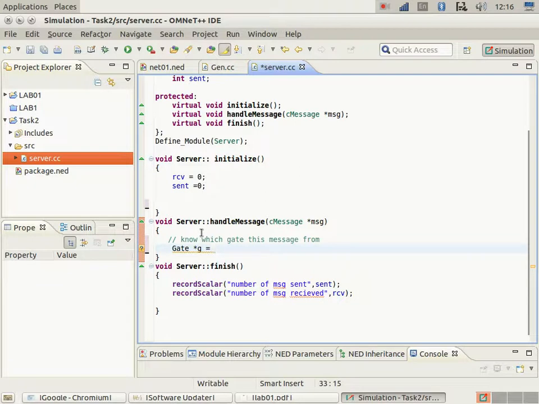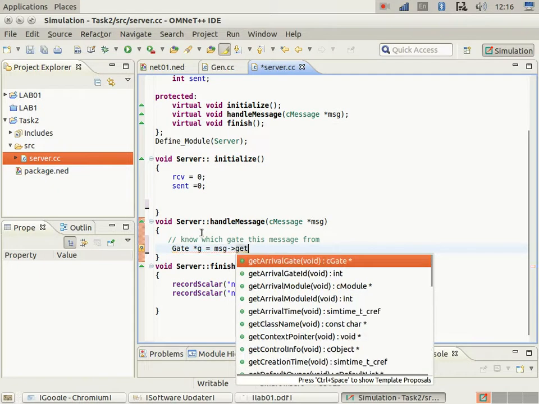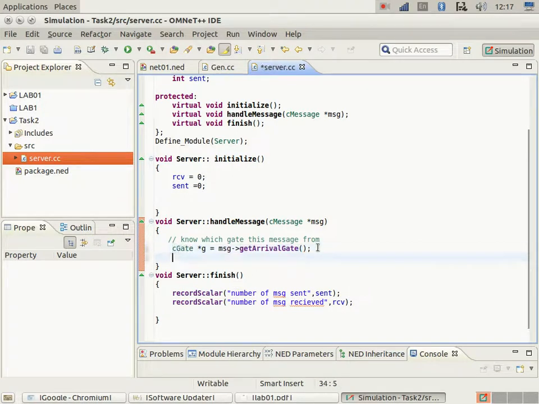the message get arrival gate. So this function here, get arrival gate, returns the object of the gate where the message came from. Am I right? Then after that we ask that gate about anything that we are looking for, like what is the index of that gate and everything else. Okay, so now if I want to know the index of the gate, I will just ask G1, this one.